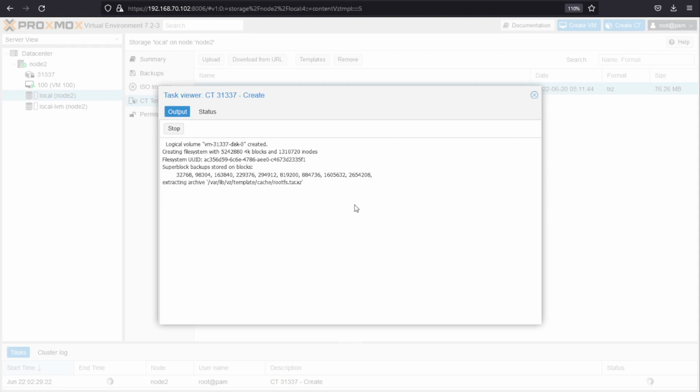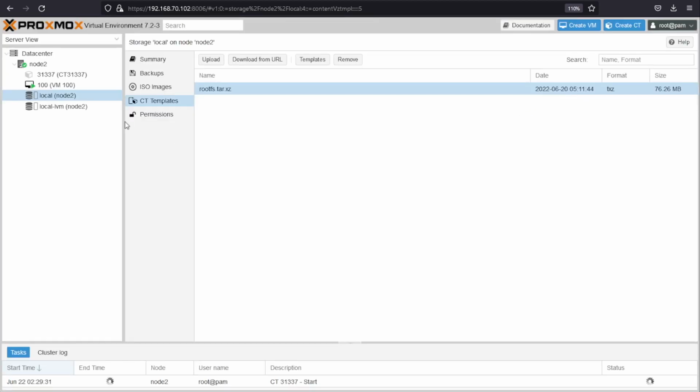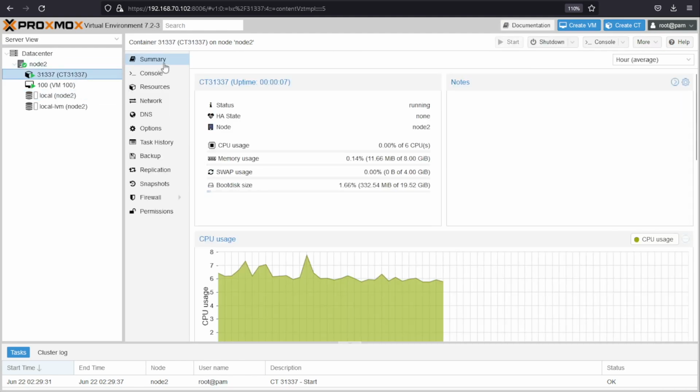Don't save. And it's almost done. There you go. Task okay. All right. So while it's booting up, I'm going to click on it and go to the summary. As you can see, it's funny. Once we finish the installation and start comparing the memory, it will blow your mind. It literally blew my mind when I was comparing the virtual machine with a container.